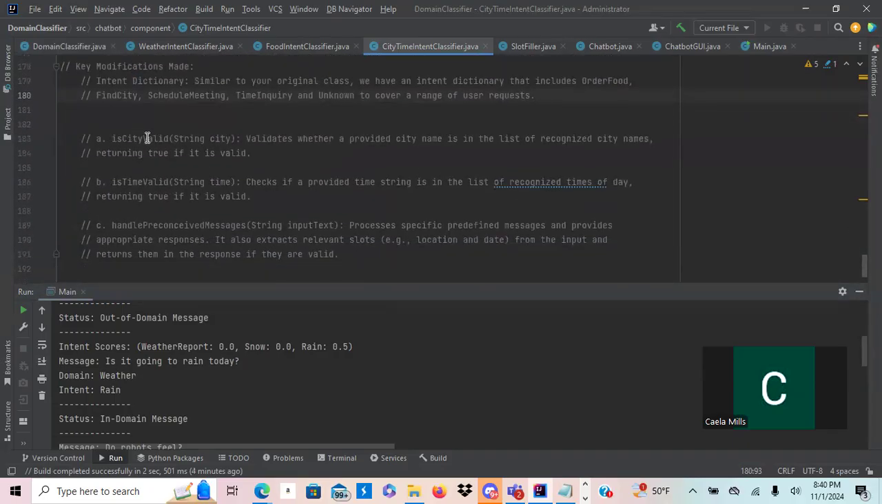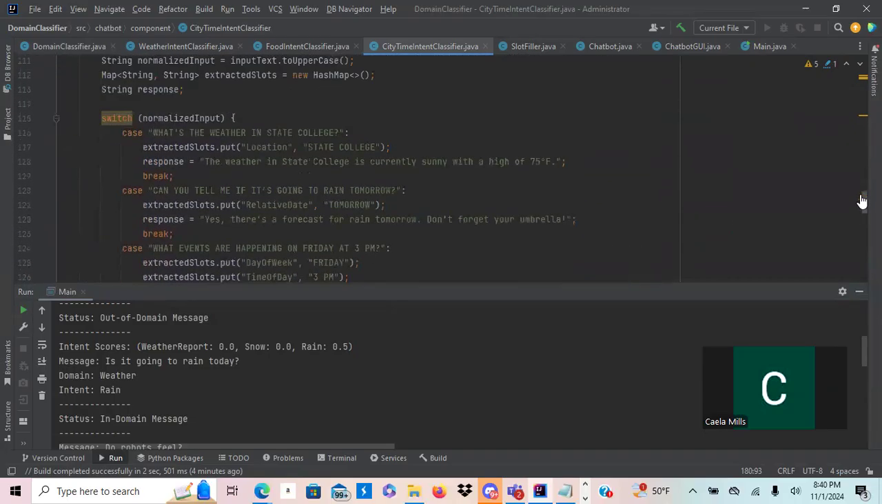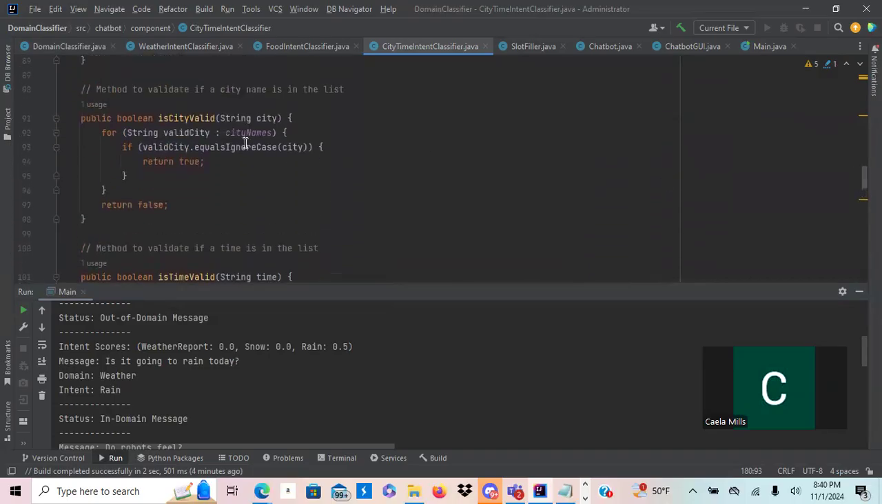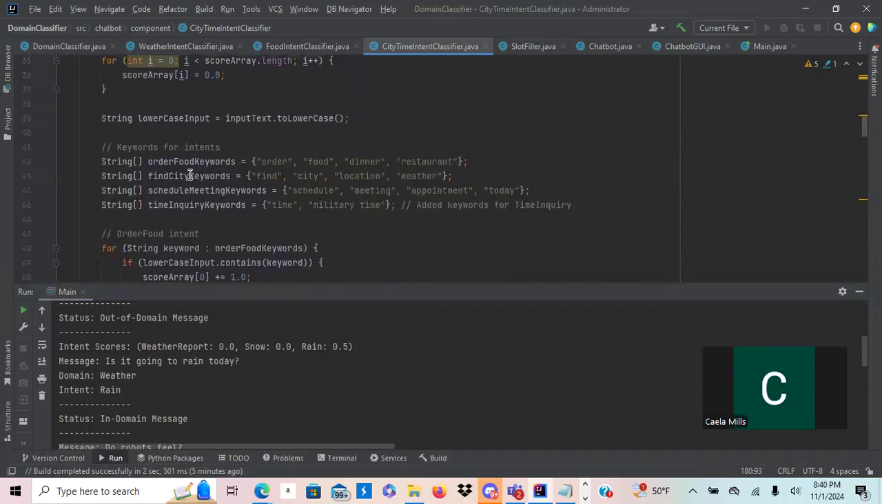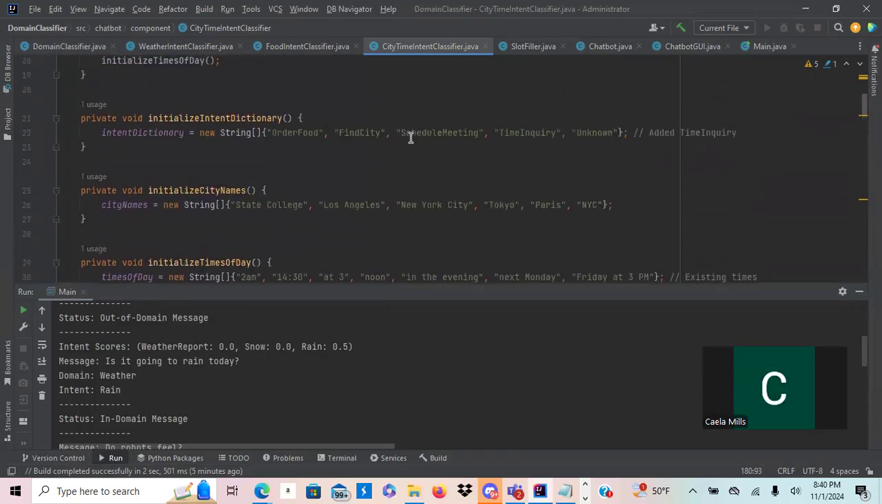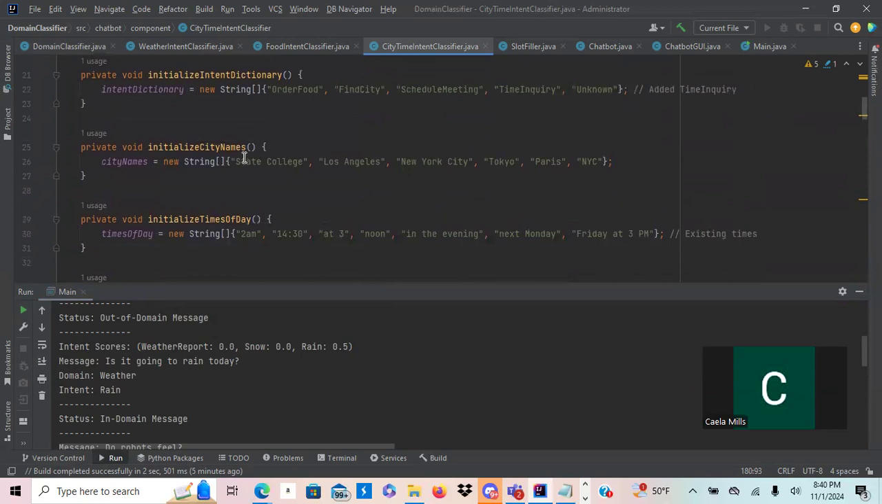Methods I've added is the isCityValid method with the parameter string city, and it validates whether a provided city name is in the list of recognized city names and returns true if so. So that is right here. So based on the string of valid city names that I have, right here, string array: State College, Los Angeles, New York City, Tokyo, Paris, and NYC is all right here.